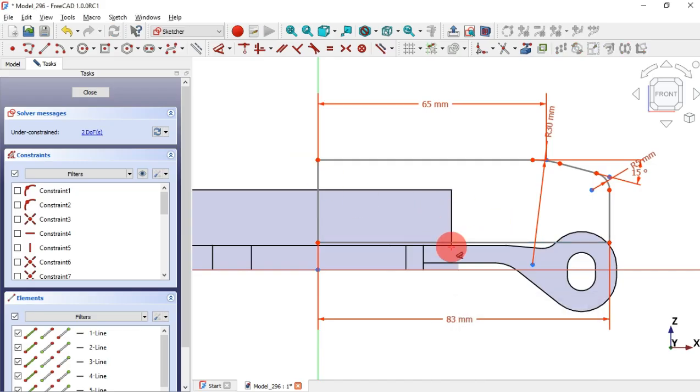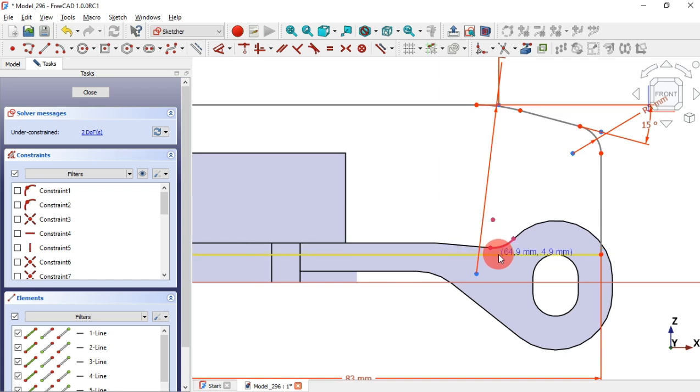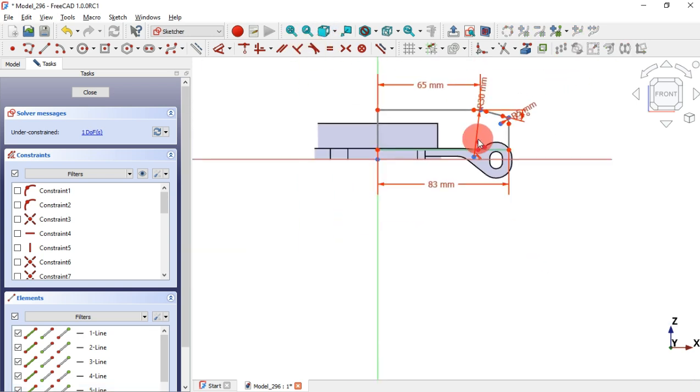And we get 83 millimeters, and now 2 degrees of freedom. So next, what you can do is to extract this edge here, select the external geometry tool, and then click on this arc here and drag this line. Next, select this arc here and this line and set tangent. Okay, now we have this 1 degree of freedom.